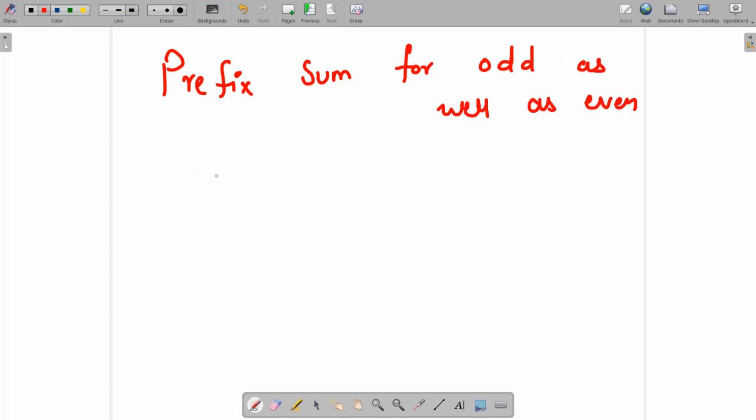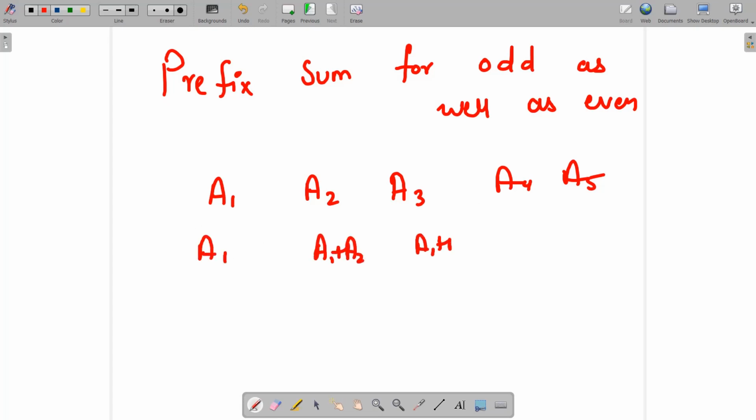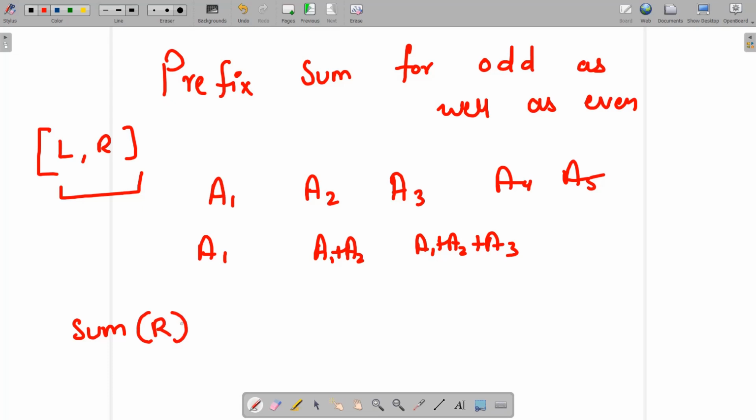Okay, so suppose you have an array, let's say A1, A2, A3, A4, A5. If you maintain the prefix sum, it will be something like this: A1 plus A2, then A1 plus A2 plus A3, and so on. If you have been given the range L to R, and you need to find the sum of the numbers in range from L to R, what you will do is subtract: sum of R minus sum of L minus 1. So you will get the sum of the numbers in range from L to R.